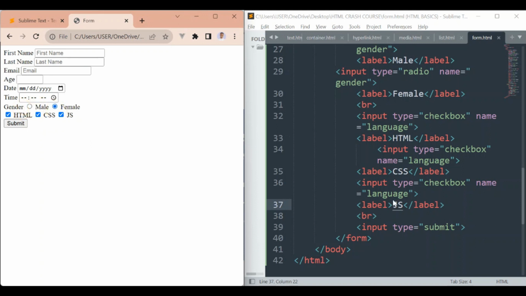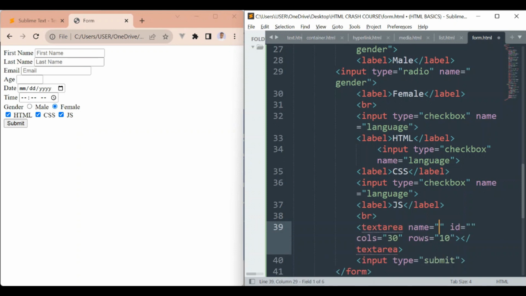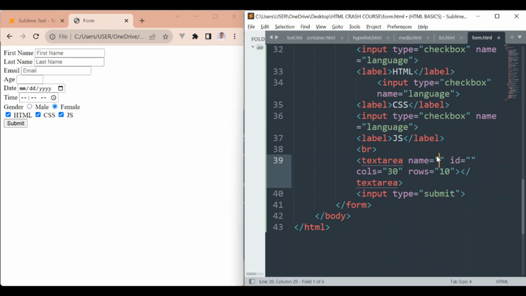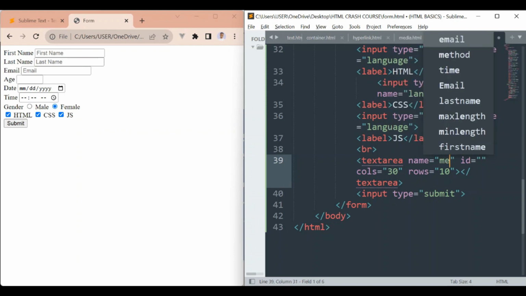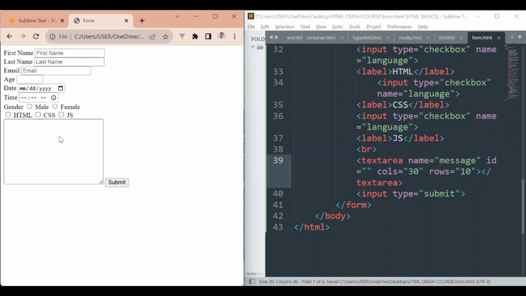So lastly, we have text area. So we also have text area, and the text area will have names. So let's say this message. Let's say user wants to send a message. So I'm going to save this and reload.